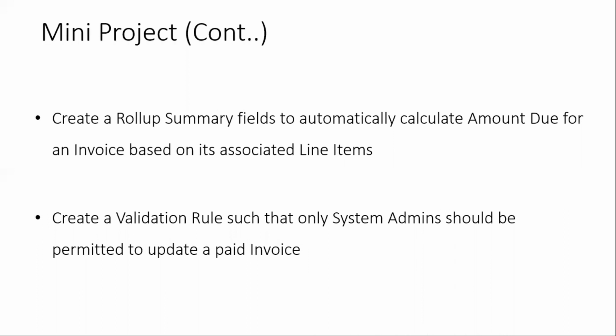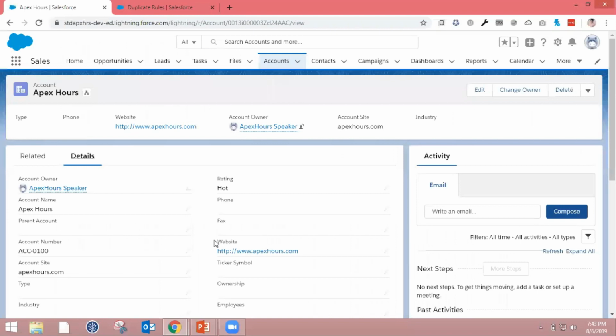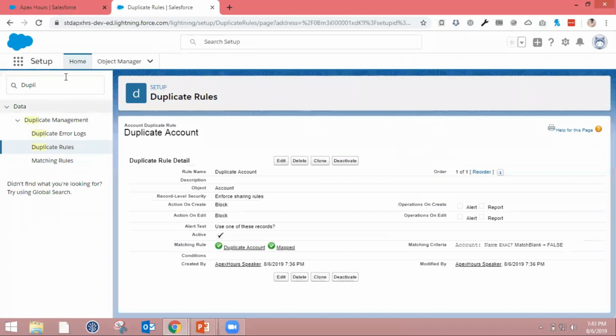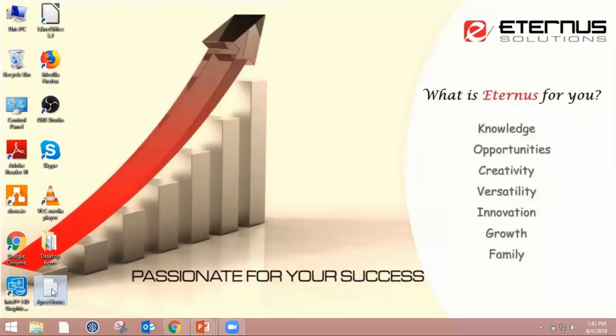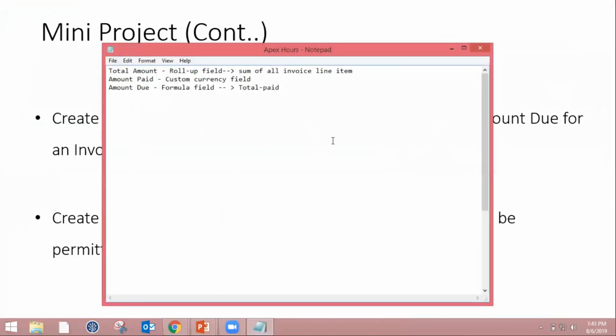So let me show you how we are going to create a roll-up summary field for calculating the amount due, right? So let me switch back to the Salesforce instance. As I already mentioned, we need to go to Setup, click on Object Manager, right? Now, as per the problem statement, we are going to create the roll-up summary field on the invoice.